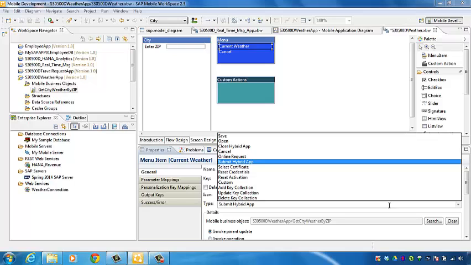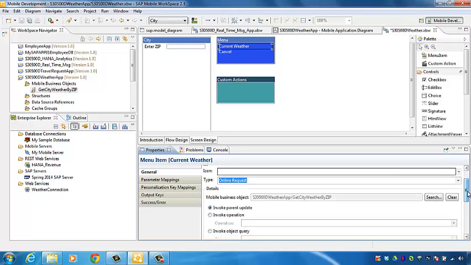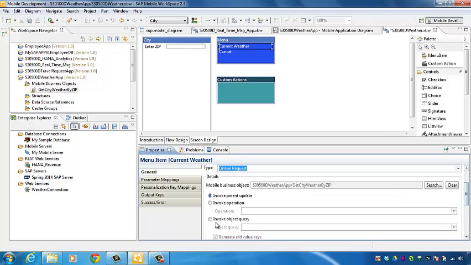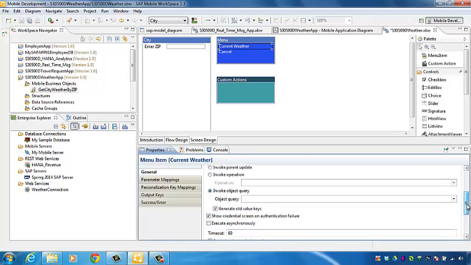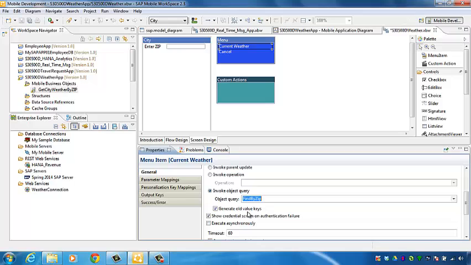For the type option, choose online request. Also scroll down the screen a little bit and then choose invoke object query. Under object query, choose find by zip we just created. Uncheck the box before generate old value keys. And then save the project.